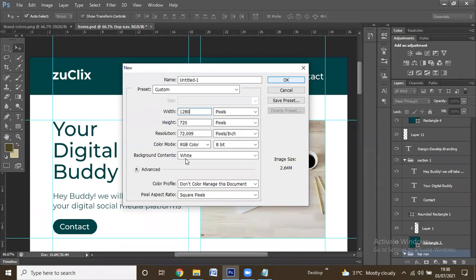And one more important thing here is resolution. Resolution plays a major role. The minimum resolution for good output is 72 pixels per inch or pixels per centimeter, your wish. So here 72 is the lowest value for a good result. You can go up to 300, 600, no issue at all. So 72 resolution is enough for designing anything in Photoshop.